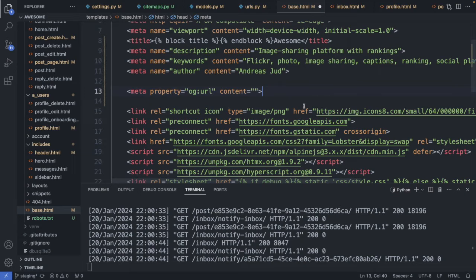So here we have the meta tag with the property OG:URL. That is the URL we are sharing on social media. Now let's construct here the URL of the page the user is visiting. So let's start with HTTP. Then we add here the domain. So we get the domain with the request.meta.http_host variable. And then we add also the path with the request.path variable. All right.